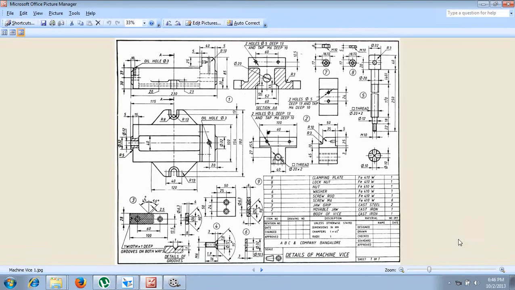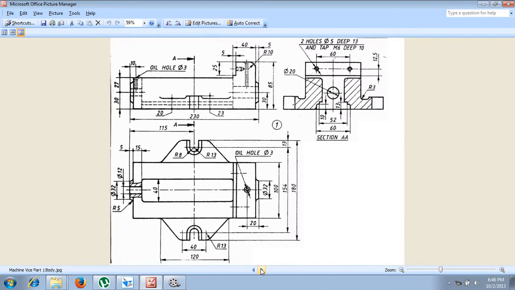Now let us start the new assembly called machine vise. These are the different parts of a machine vise shown in this sketch. Let us start creating the parts one by one. Next, the first part is called the machine vise body. Now in the machine vise body, let us create this portion only.